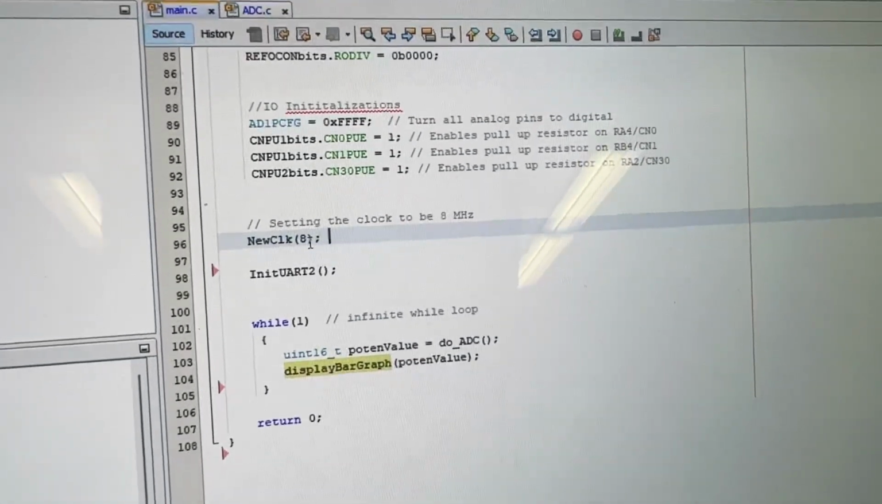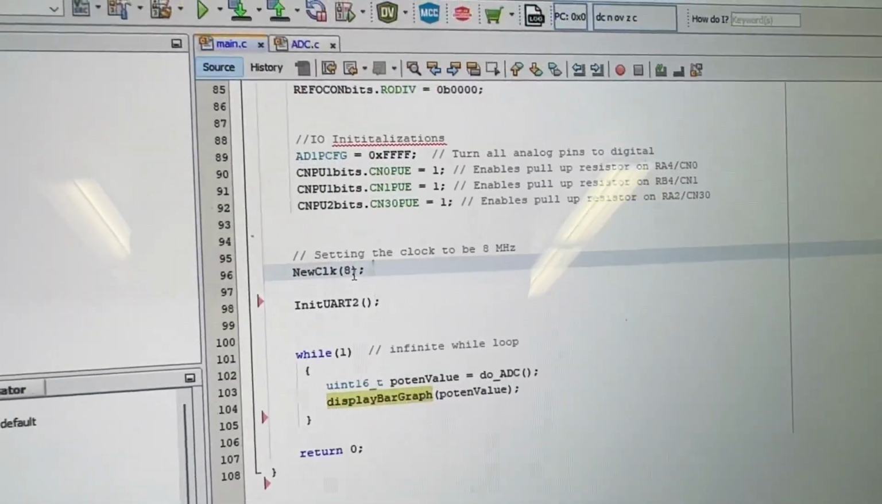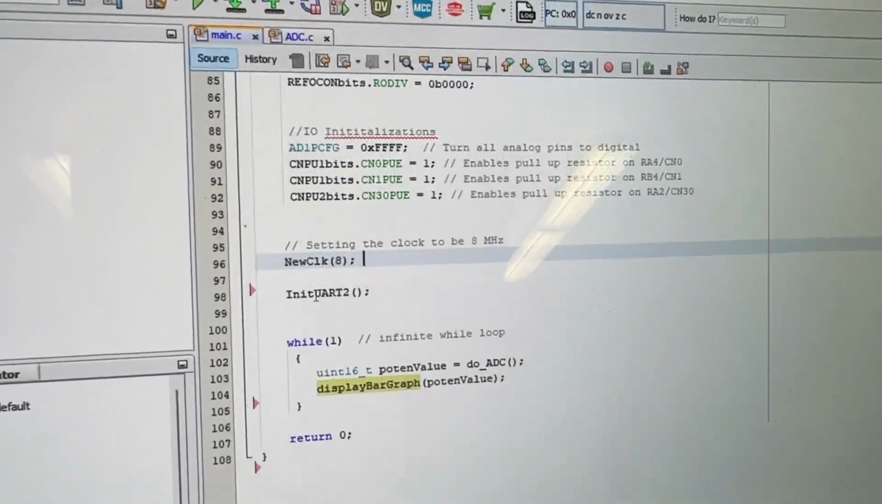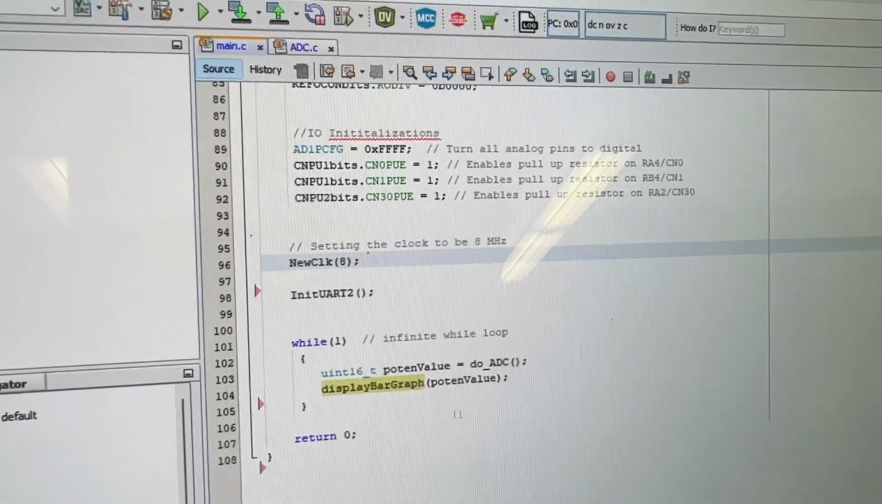Now if we get into the code, we can see that in our main function here, we set the clock speed to be 8 just because it's sending a lot of data into the serial transmission, so we wanted it to be quite fast. We initialize the configuration for the UART module, and then we have a while loop.